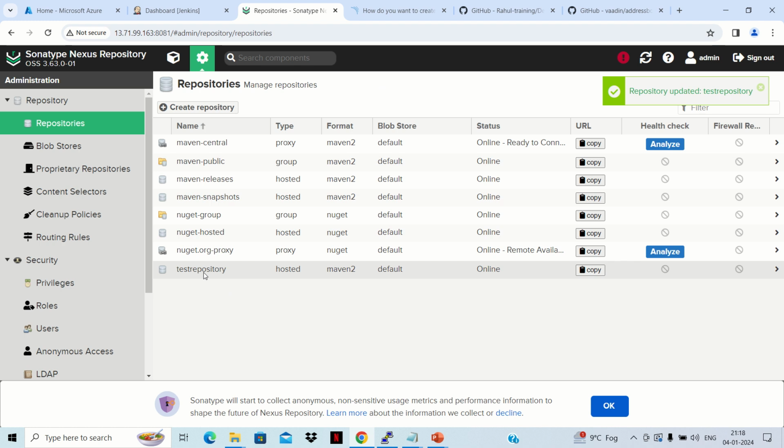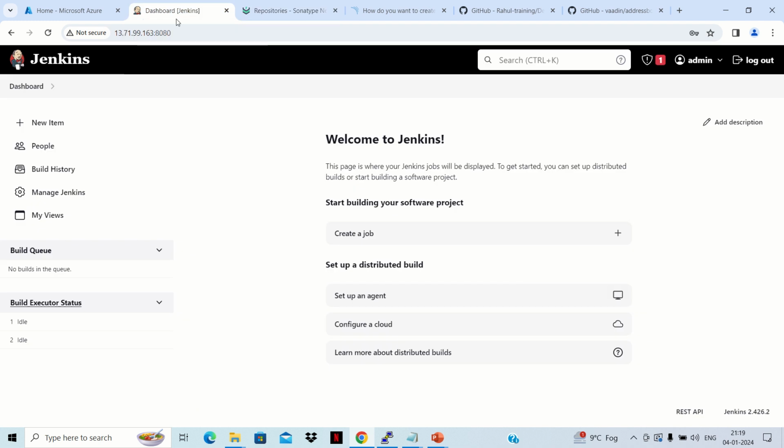Here we can see that the repository has been created. It is type hosted, format Maven 2, blob store default, and its status is online. So we'll upload our artifact to this particular repository. Now this is done. What we need to do is first go to Jenkins, and here we need to go to Manage Jenkins.